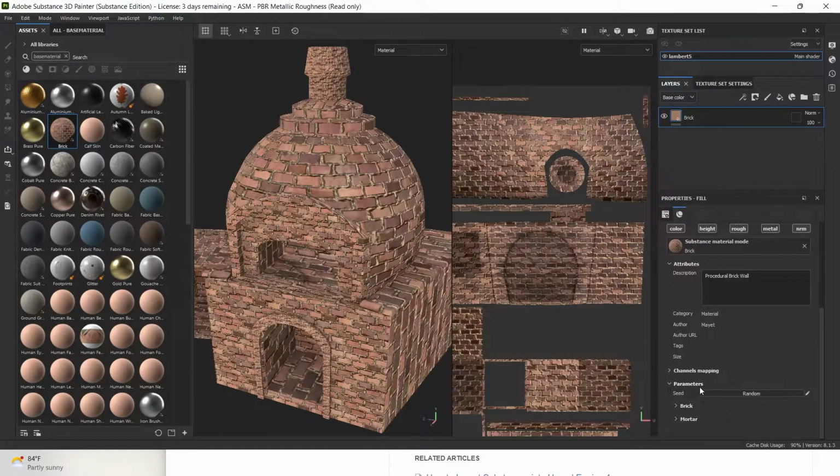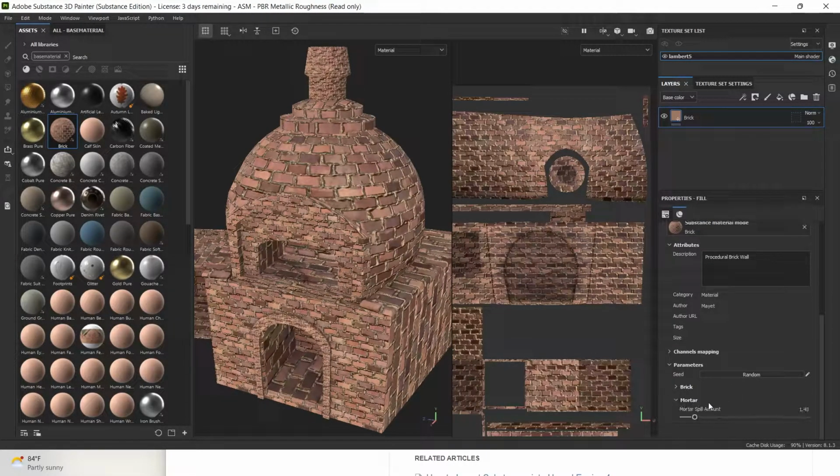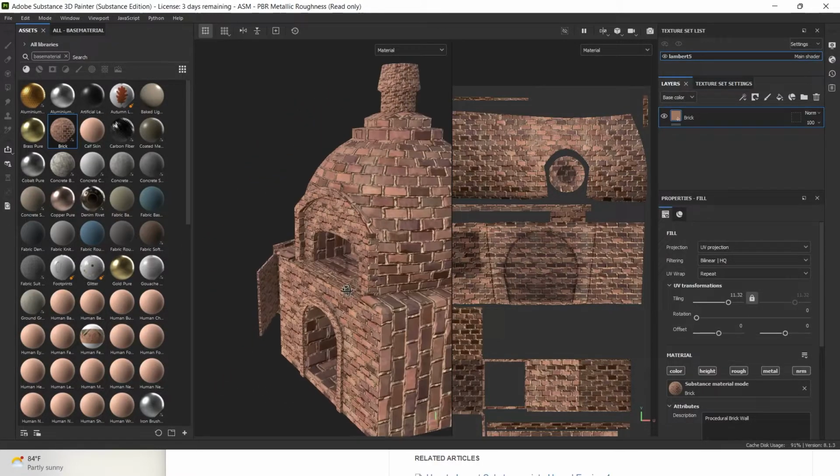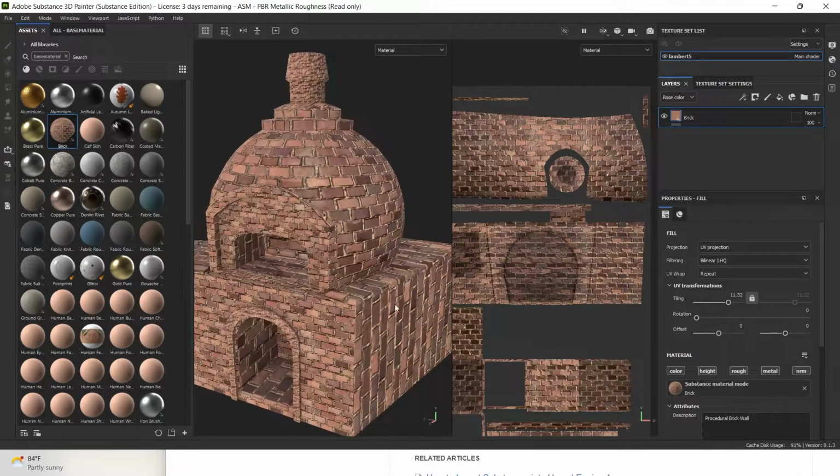Now, there are some parameters that I added here. I added some mortar parameters, so I'm going to bring that mortar down just a bit so it's not quite as much spillage. But as you can see, the bricks are rotated in different ways. They're not all uniform. They're not like what the brick is supposed to be. Like over here on the side, the brick is vertical and it should be horizontal.